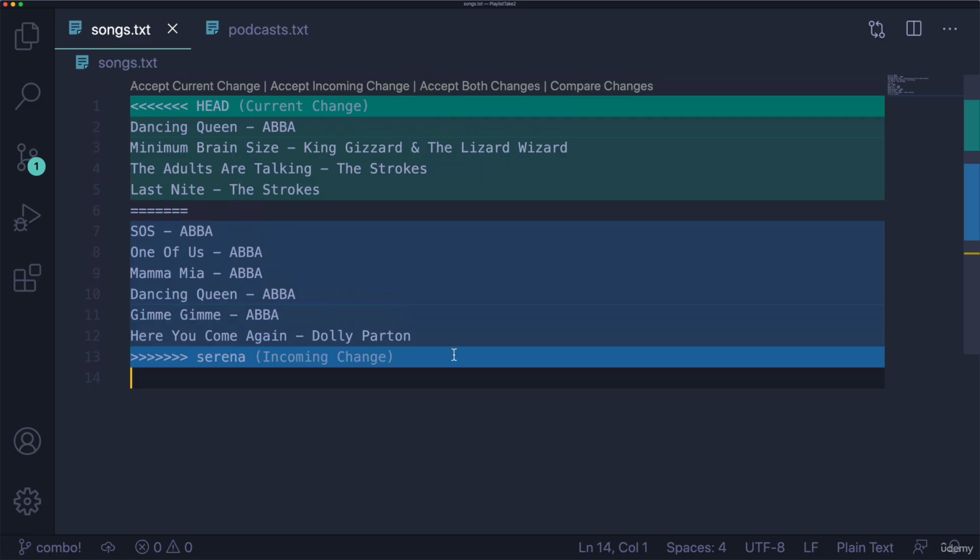I'm using VS Code. You can see it does some nice highlighting for me. And we have those markers I mentioned. So you can see HEAD right here. From that line down to here, those equal signs, this is what we had on the branch originally. In our case, it was the combo branch. So we can see it's Bjorn's changes. And then here, these are the changes we had coming in from the Serena branch. And I have to decide, do I want just Serena's stuff?